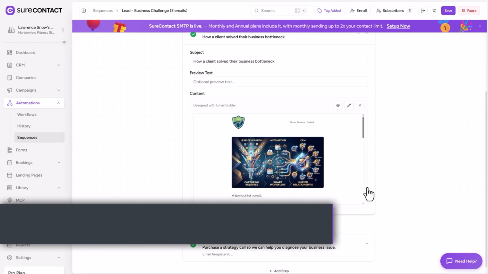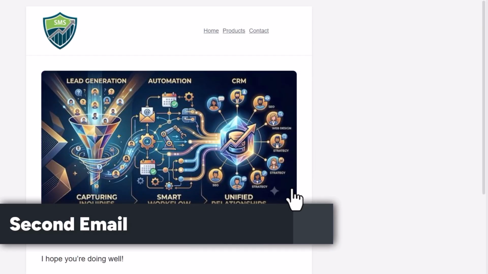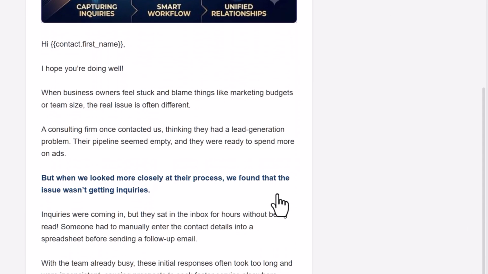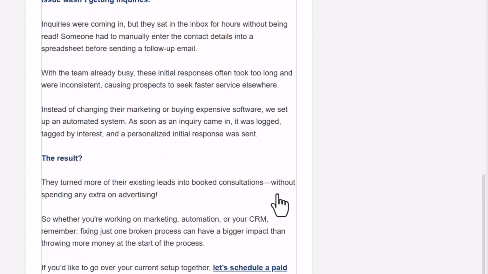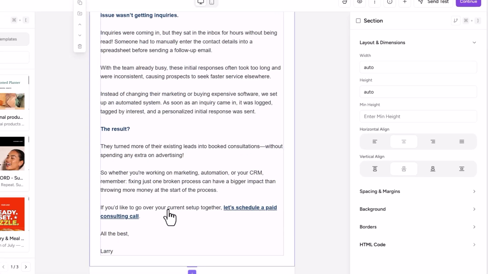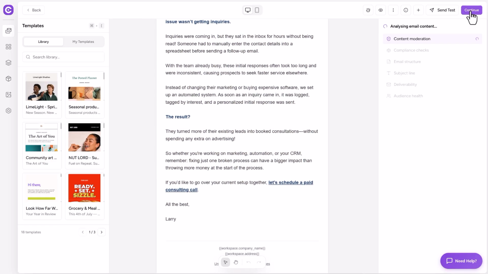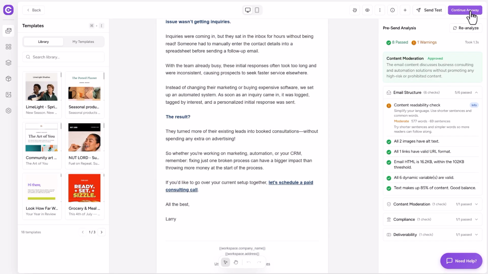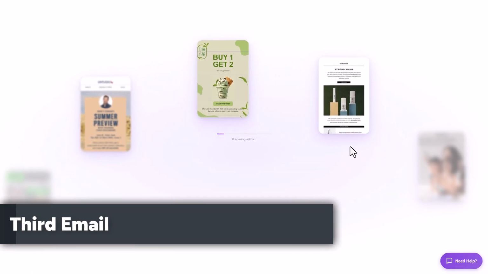The second email here is sent 2 days later, and I'm keeping this email generic because the same lesson applies across all 5 challenge categories, using a simple case study that follows a business that believes it needs more leads. But once the full process is reviewed, the real problem turns out to be inconsistent follow-up. So this email begins introducing the strategy call as the place where that diagnosis happens, but the focus remains on education and proof. The third email makes the direct offer.